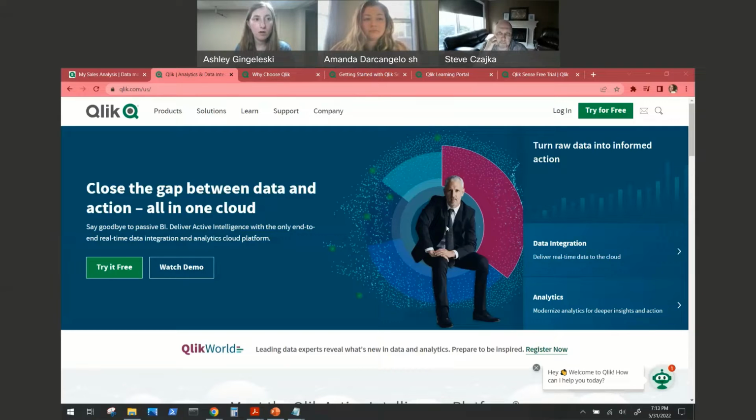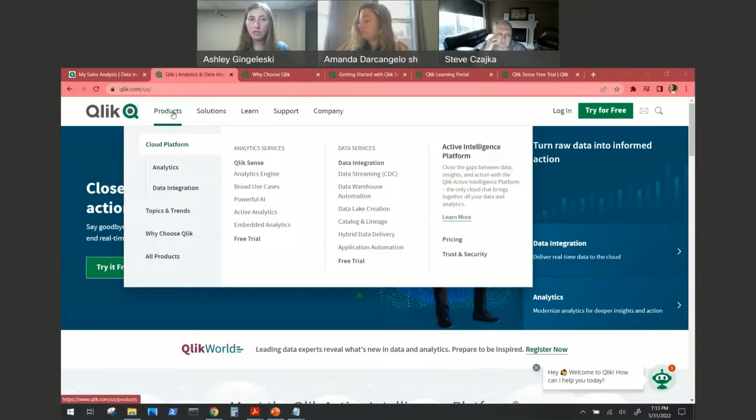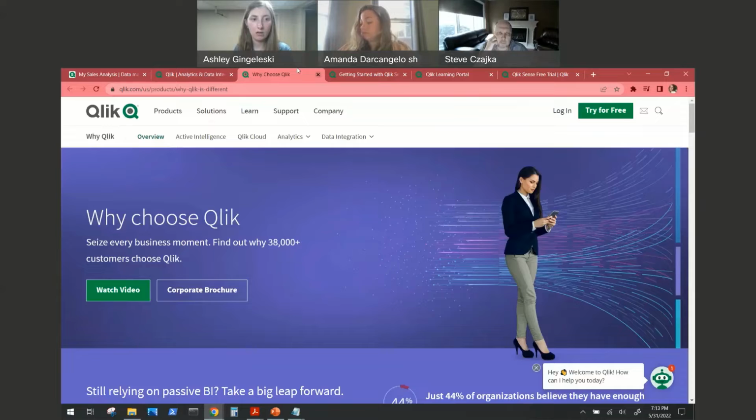So for this first tab I've got up here, this is just the landing page for Qlik itself. I wasn't really sourcing much from here, just to show the different landing pages, like some of the other products on the market. It has every different category that you might be looking at with it. And then this was another one that I sourced just for a little bit of that information.